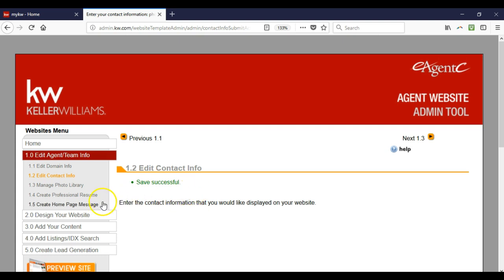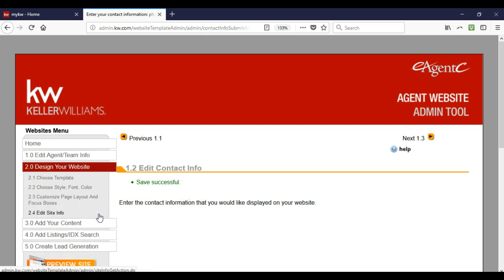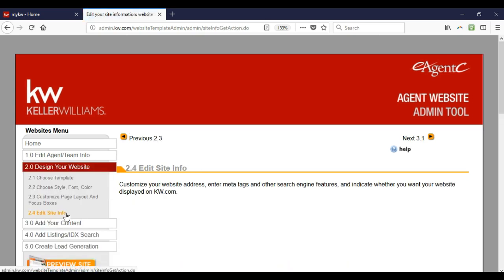Now the next thing we're going to see is under 2.0 for design your website, and then 2.4 for edit site info on here. This is where we can actually update our website address that's going to display not only on our app, but also over on our KW profile. So if someone goes to KW.com, searches our profile, and clicks the Visit My Website link, this will take them directly over to this website URL.